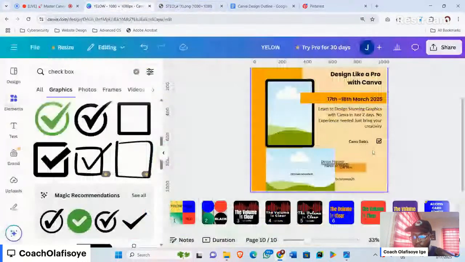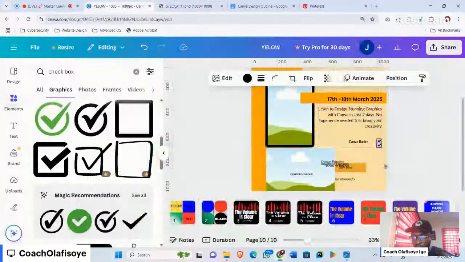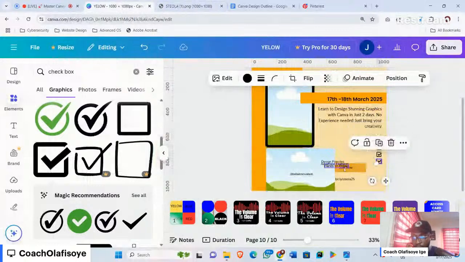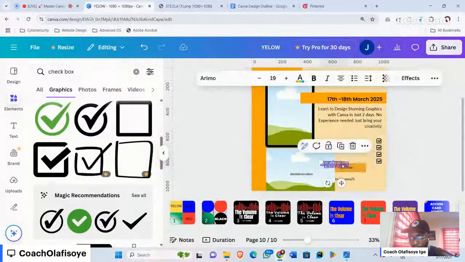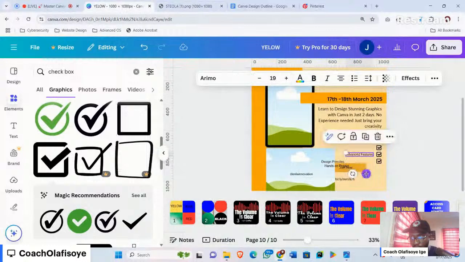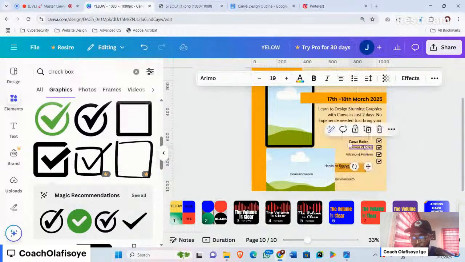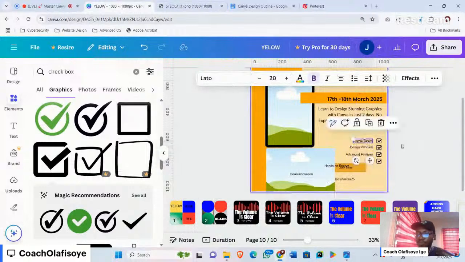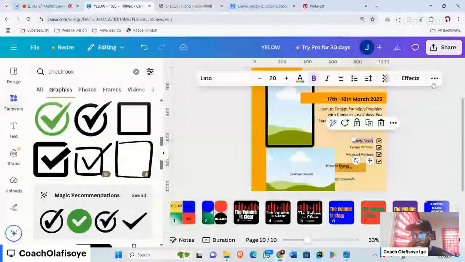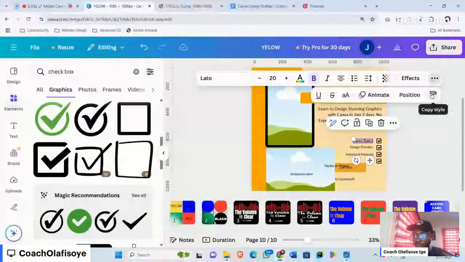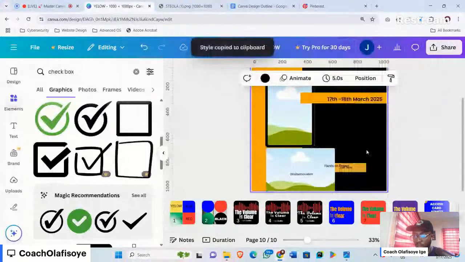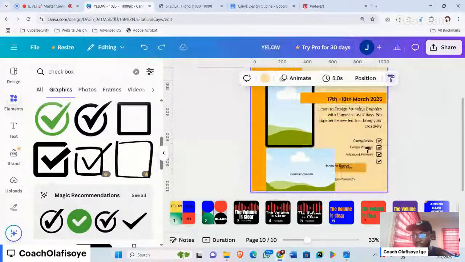So this, I will just duplicate this, drag it under, duplicate. I need 4. Advanced feature should be here. Design principle should be here. Now look at this. When I click this, instead of, I already changed it to lato and the likes, I can come here, copy styles, paste. Copy styles and paste it here.